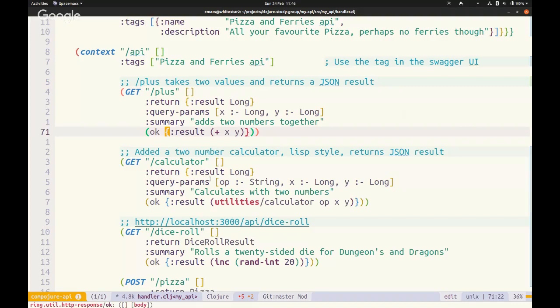Although this is going to get changed, because if we're requesting a JSON file, then compojure-api is going to convert this from a Clojure map into a JSON data structure for us. So it's basically saying, okay, we're going to return a map, and there's a key called results, and the value of results is the result of calling this function that we have here. So we just built this function straight into the API.